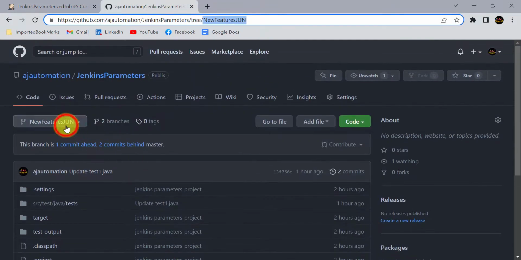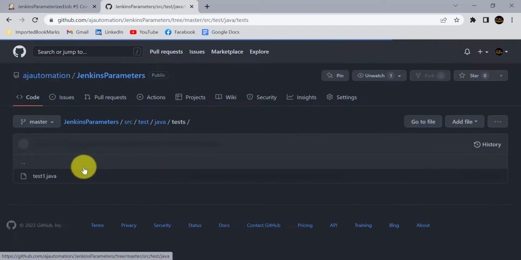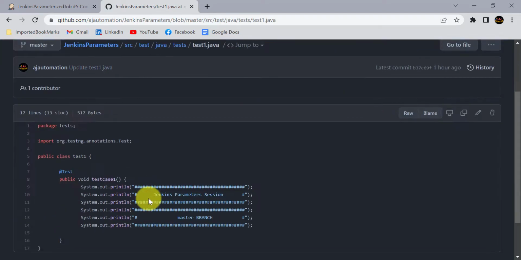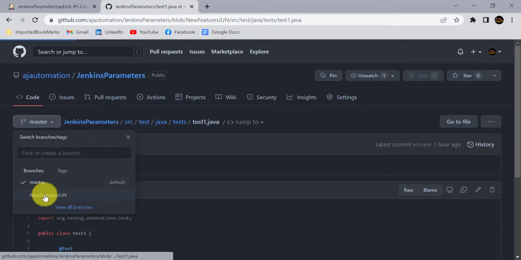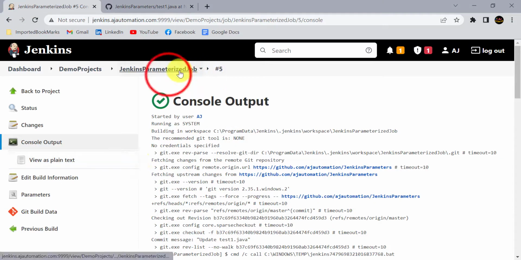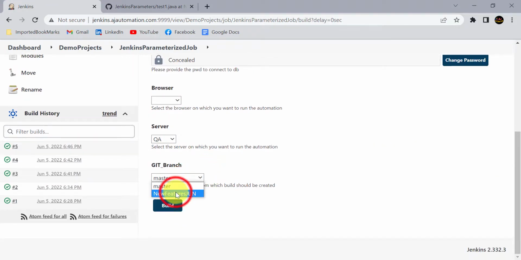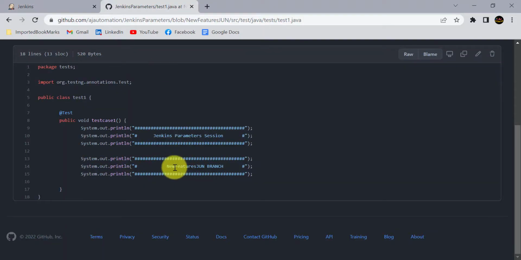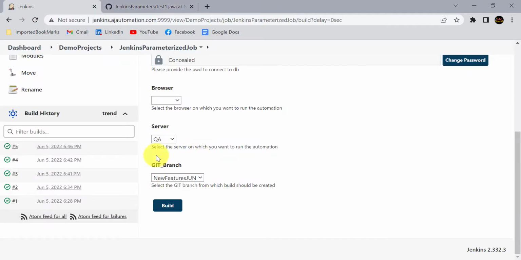Okay, so for verification, if you see the master branch code in the test, we are printing that statement. Okay, master branch. And if we run from the feature branch, then we should see this statement. Okay, so this time let's rebuild this Jenkins job with a different value of the git branch. So this time I will select this feature branch. Okay, so if you build this Jenkins job, this time it should print this value. Okay, so whatever code is available in this branch will be used to build the Jenkins job.